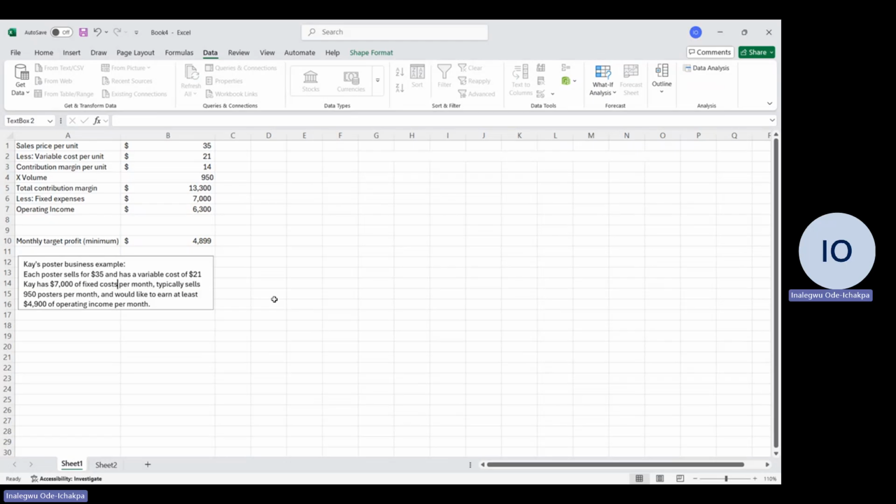So let's go ahead to plot our what if analysis. Basically, what we're trying to do here is say at different levels of volume, what would be the corresponding operating income. For example, if I change 950 to, let's say, 600, we should be getting 1,400. But our aim is to get a minimum of 4,900 in operating income. Because I've done this before, if you put in 500, that takes us to zero, which means the break-even units is 500. So if we sold 500 posters, we would be at break-even. Anything above 500 takes us to profits.